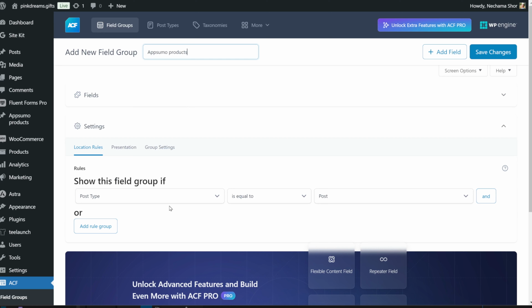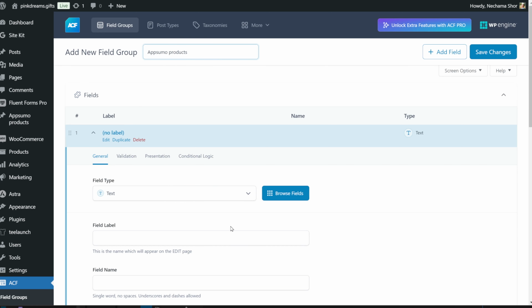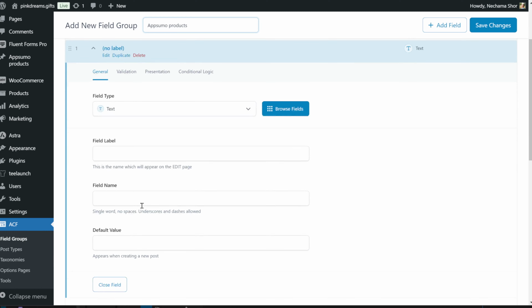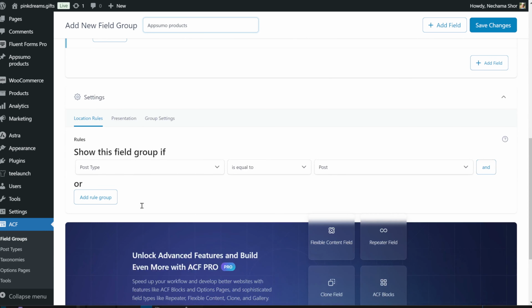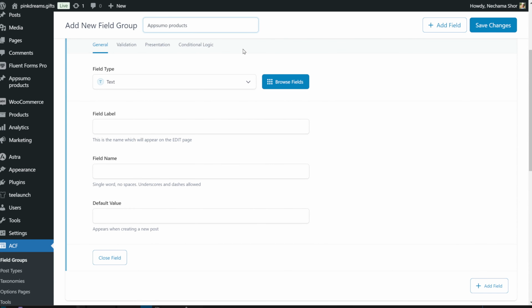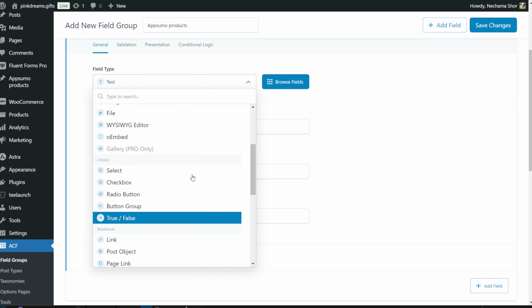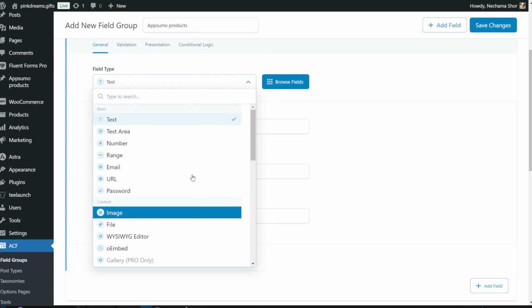There are two parts on this page. One is where you add all the fields, and the other is where you set the rules for when those fields will show up. You can add some customization, but I'll focus only on what's needed for this post type to keep it simple. The first step is choosing the type of field. You'll have a long list of options for what kind of field to use.